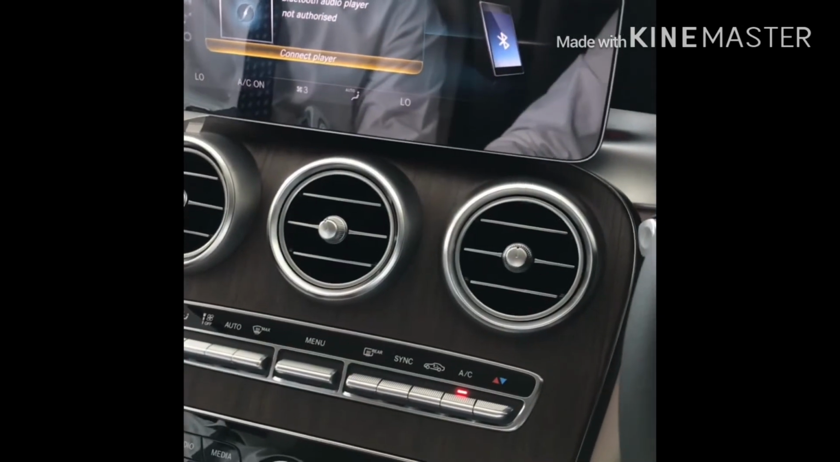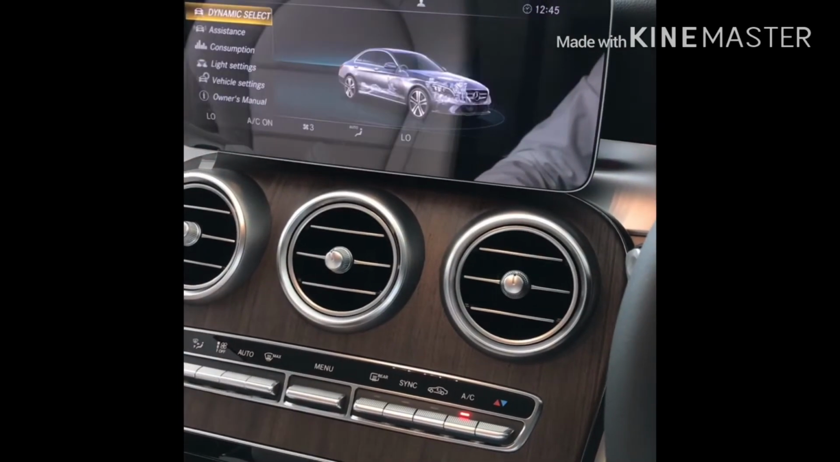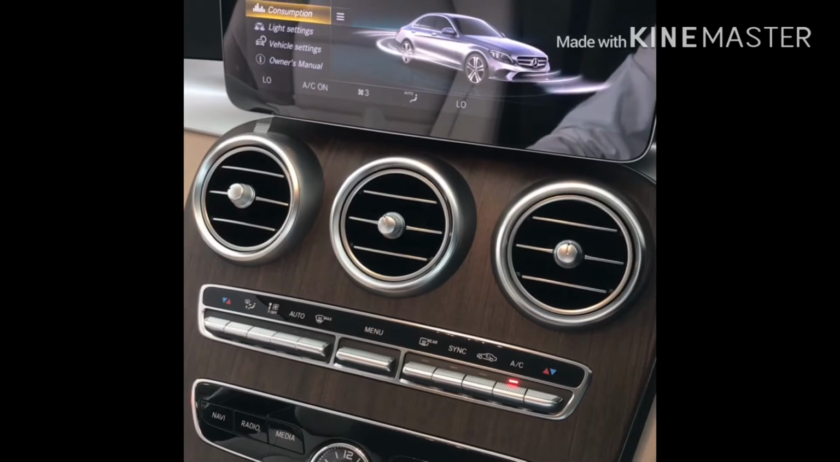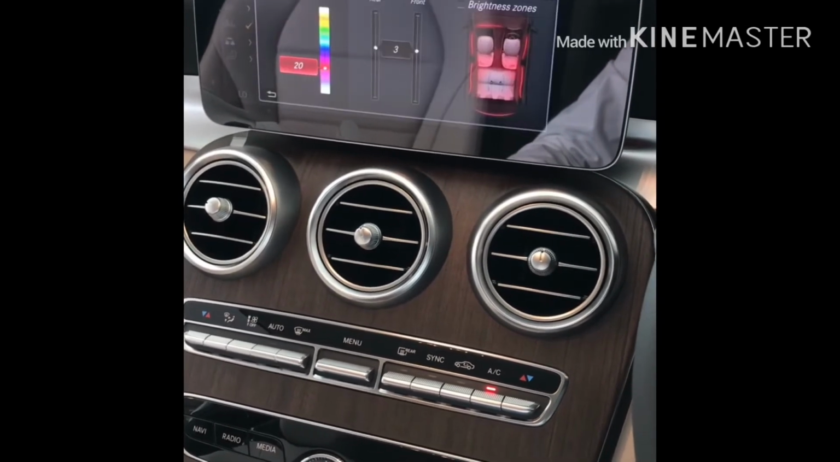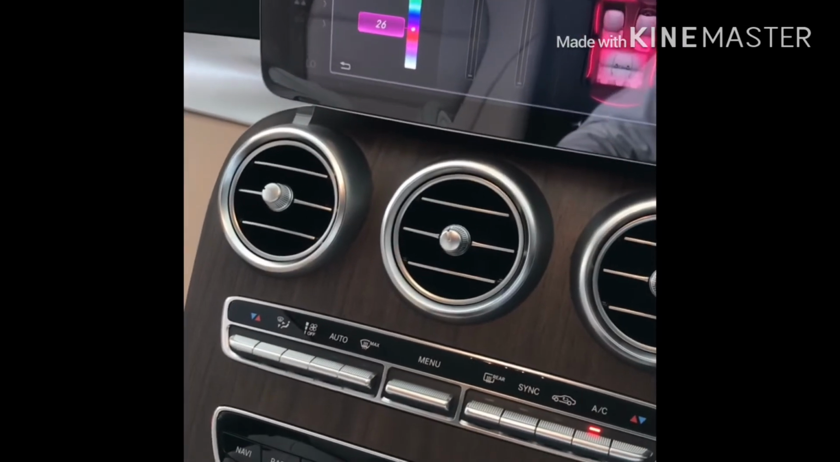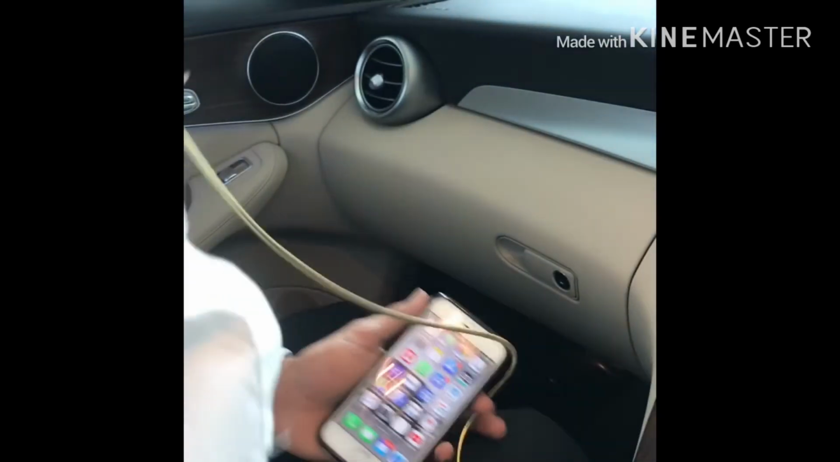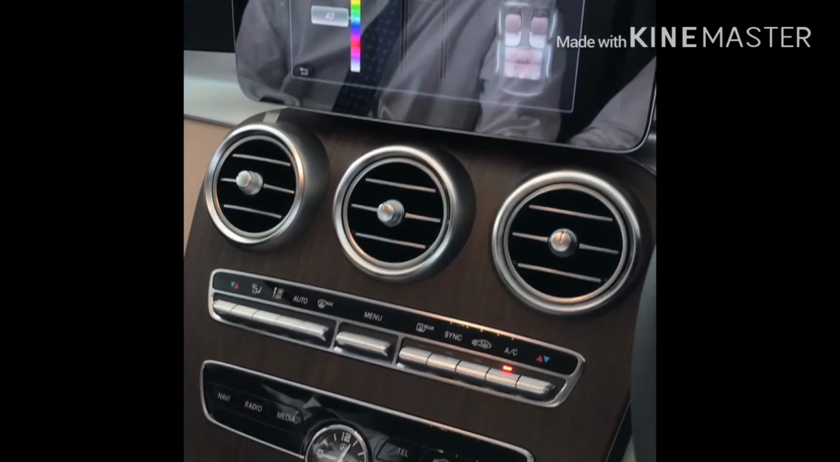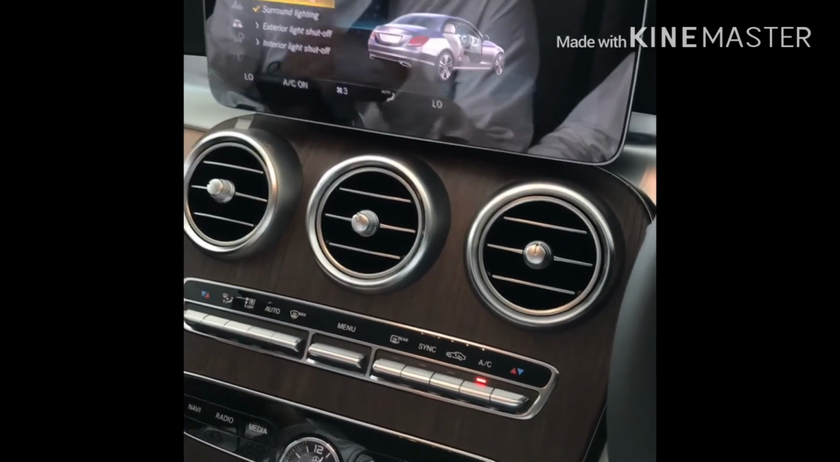Another thing that is really important is the 64 color ambient light that is available in this car. So you go to light settings, ambient lighting, and then we can choose between the 64 color options that we've got in the vehicle. So these, as we've already seen, are all the 64 colors that are available in the vehicle. Now we will be looking at the Apple CarPlay.